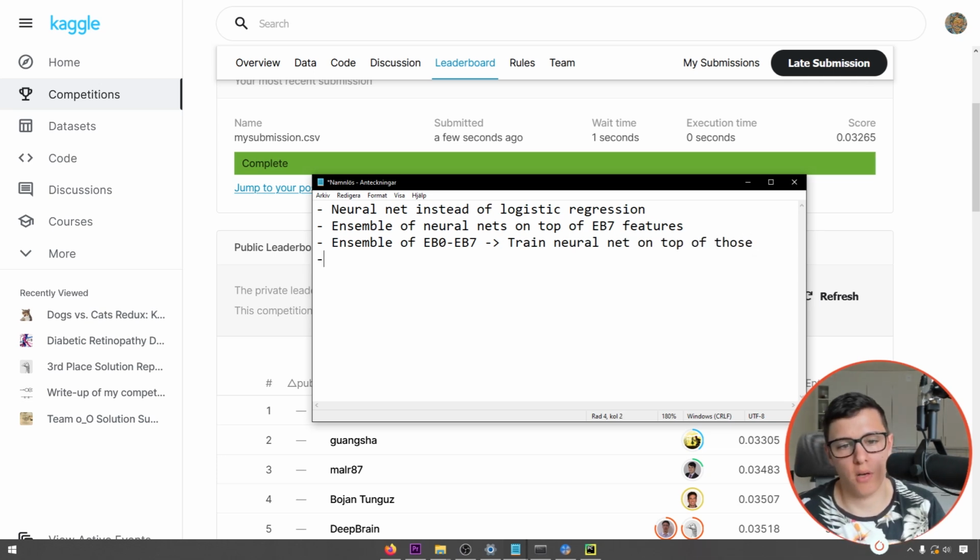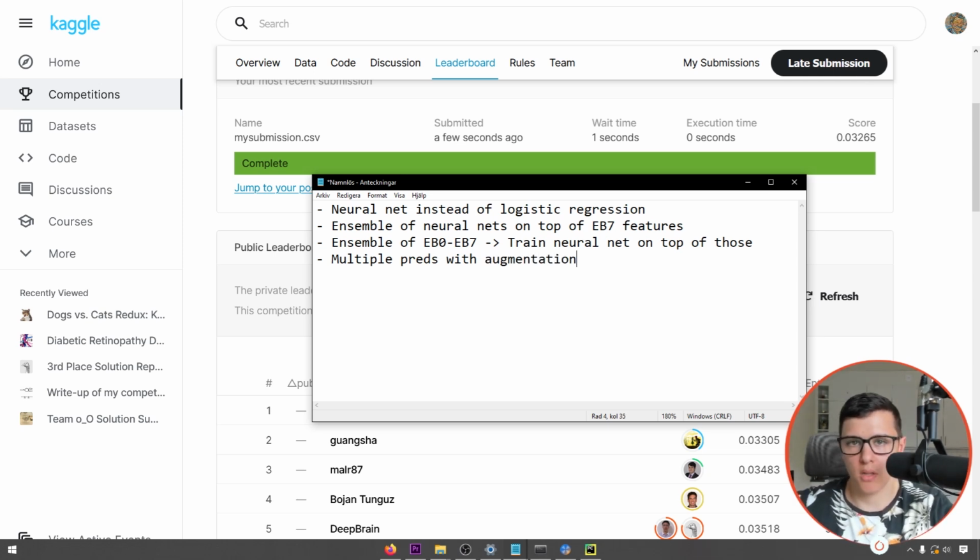What else? Another thing you can do is use multiple predictions with augmentation. So you could rerun the same image with random augmentation and then use those features and basically do those predictions on all of those images with the augmentations, and then maybe take some sort of average or something.